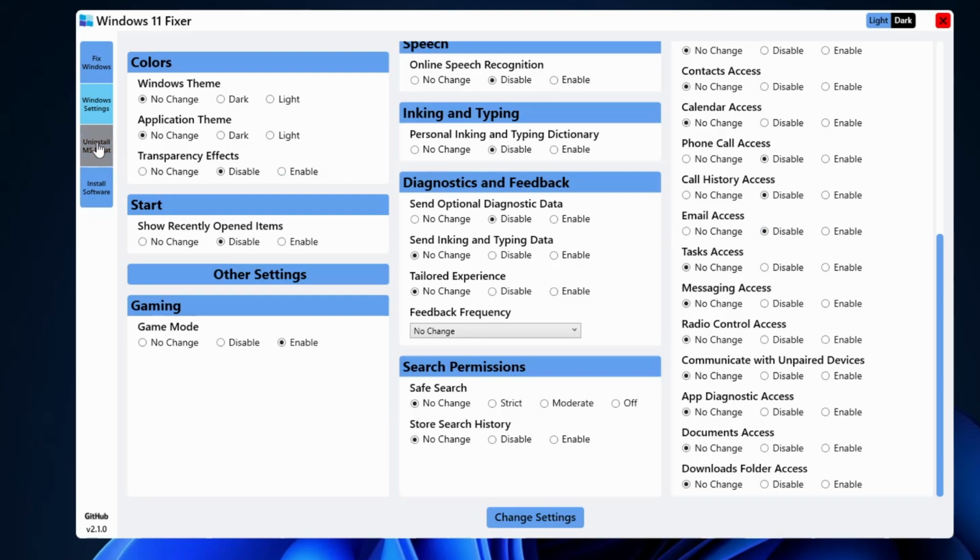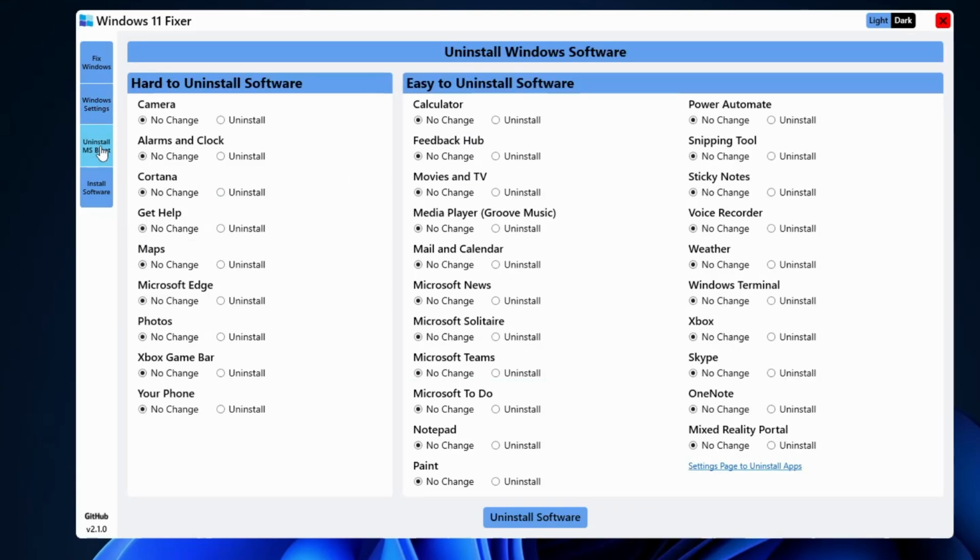Okay, now let's come to another section, that is uninstall Microsoft bloat. This is another useful feature where you can uninstall many kinds of Microsoft bloatware. Okay, so once you come up here, it says camera. If you want the camera, then you can keep it at no change. Alarm and clock. If you don't use alarm and clock on your computer, just go ahead and uninstall that. Cortana, go ahead and uninstall it. Get help, go ahead and uninstall it. Let me select uninstall. Maps, I don't need it.